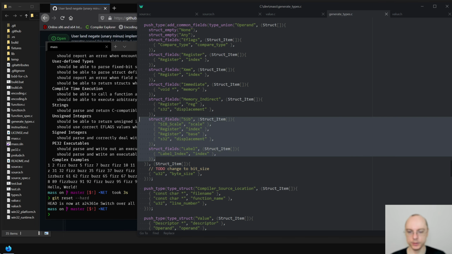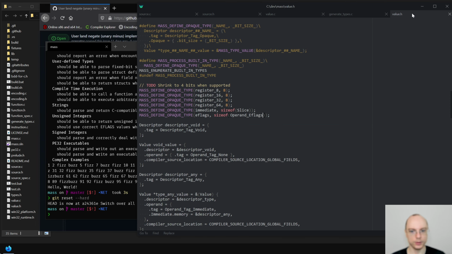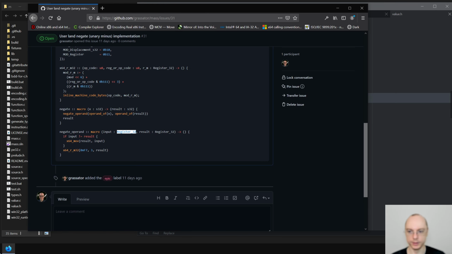I think I will not support other things. I will just error on it for now, and even immediate and flags maybe not required, but it was good to think about how it will work. For now, I'll just focus on these four, which is exactly what we have here in the example.